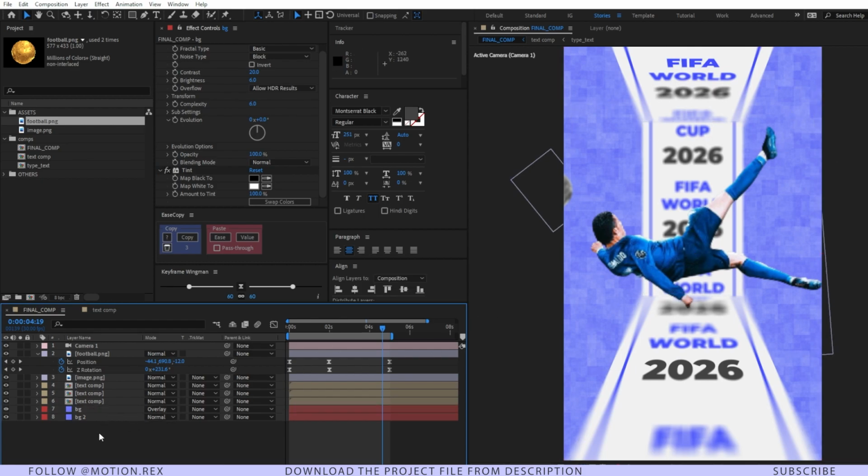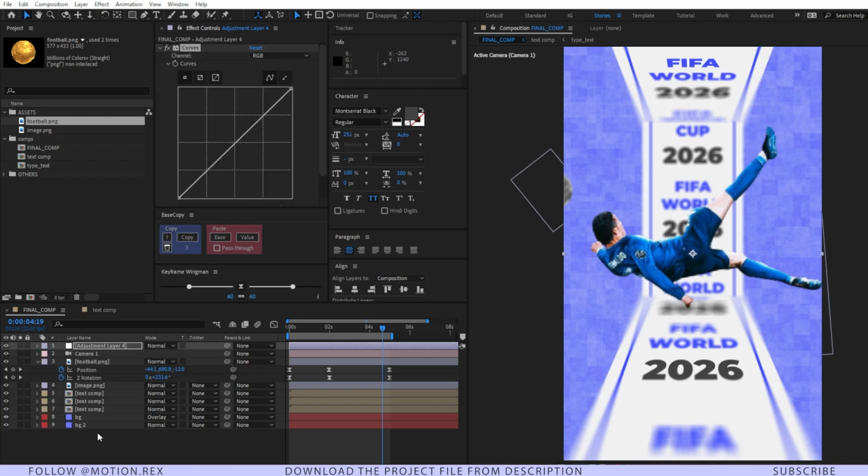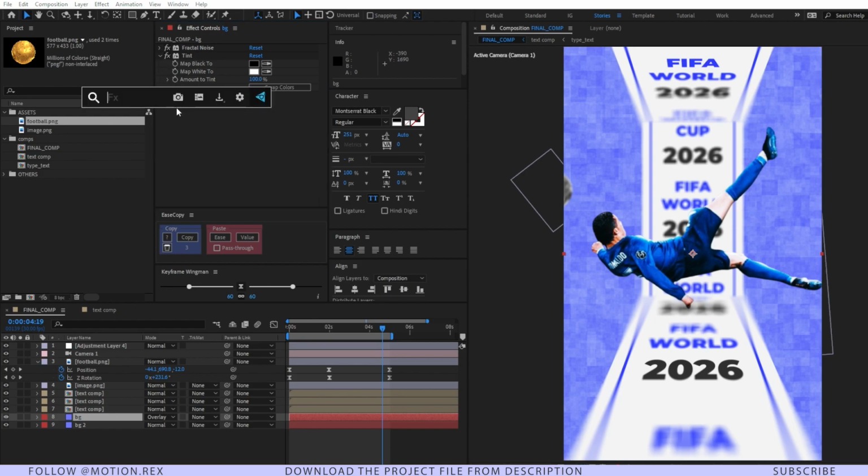And after that I'm going to press Ctrl Alt and Y to set an adjustment layer, and on top of that I'm going to add curves. Let's just adjust the curves a little bit, add some contrast using the curves, and it will look good. So add noise and set the noise value to 10.